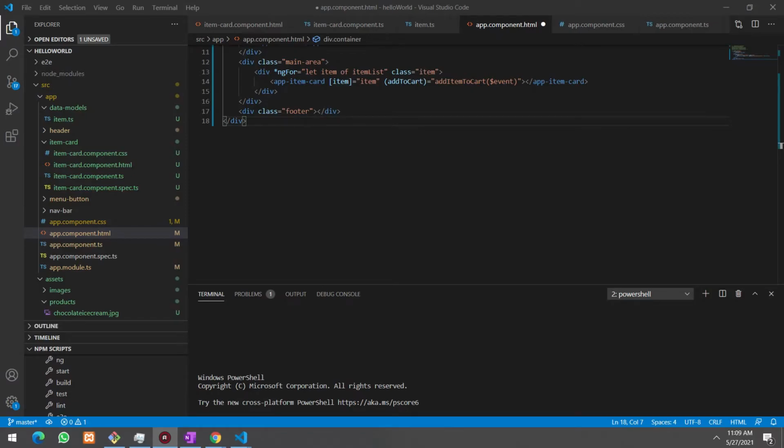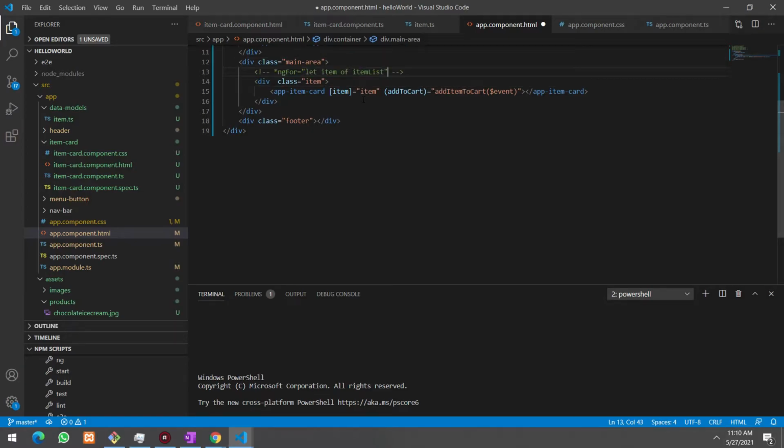Whether we discussed the ngFor structural directive previously, I would like to go through this process again. So for better understanding, I will cut this ngFor syntax and paste it above and comment it. Now what happens when ngFor is running: first, Angular takes this item list array and stores each item in the items array in a local item looping variable. That is the first thing Angular is doing.